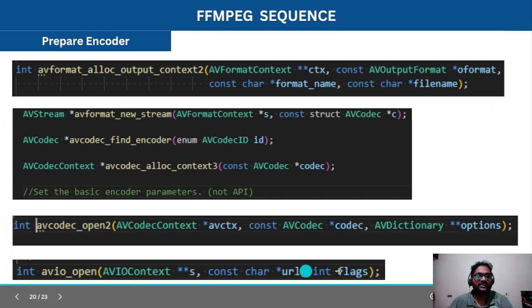Finally, this is optional: if you want to write the data into a file, you need to open this file. Or if you just want to gather raw data, you can open a raw data file using a different API. I will tell that in the next video. But for now, here you need to open this output file.